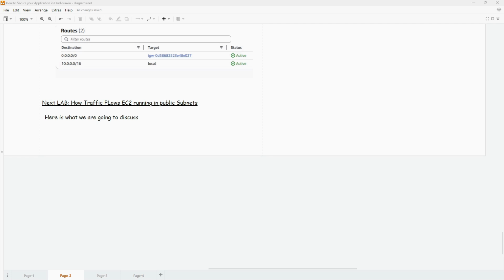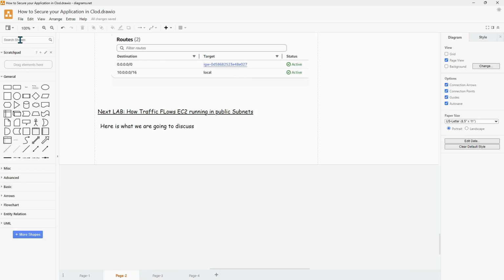Most people know how to launch an instance in EC2 in AWS, and how to connect to the instance, those things are okay. But when I interview people and ask, can you explain how traffic flows, how you reach an EC2 instance? Let's say you are here, you have your laptop.